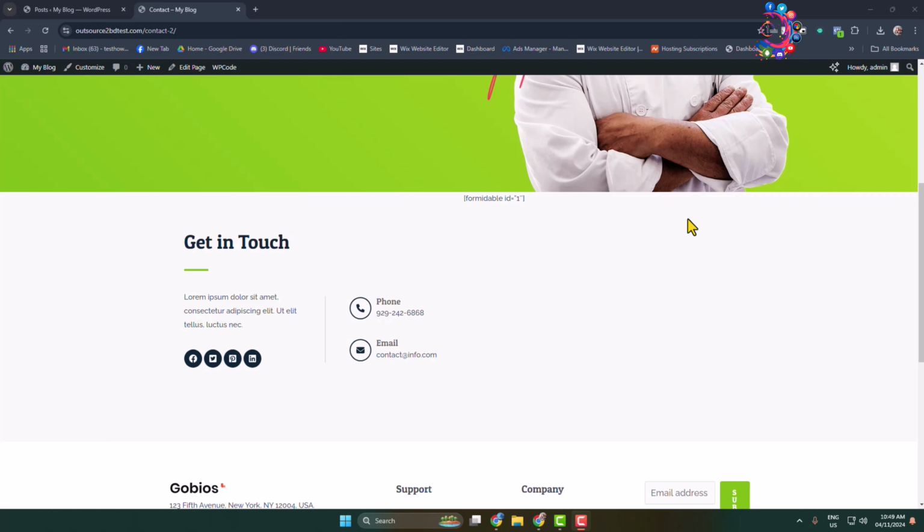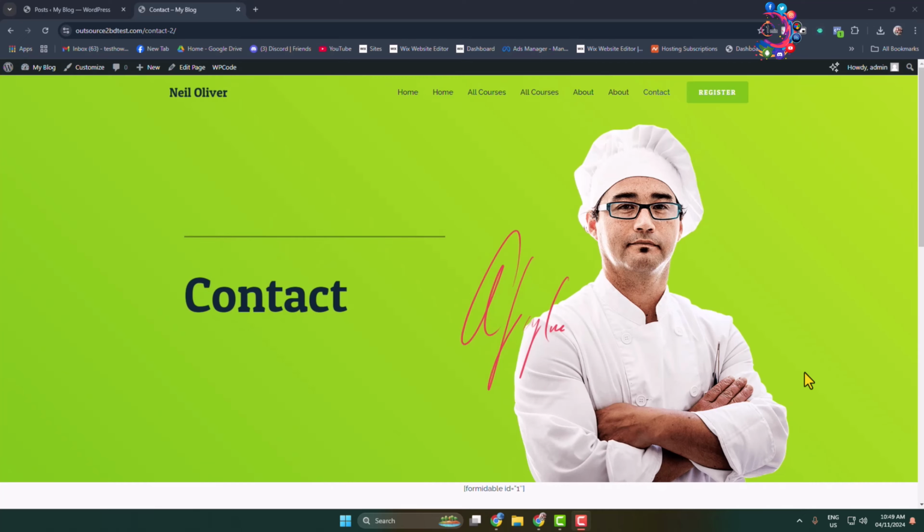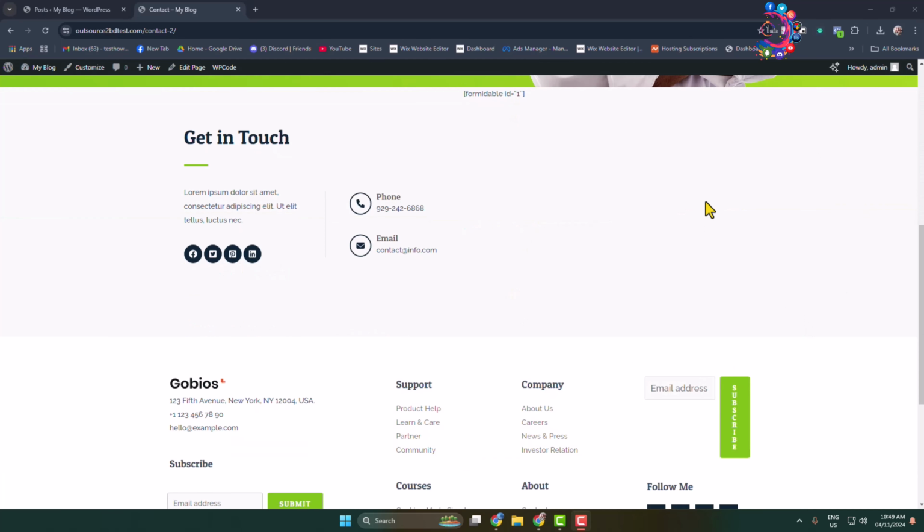And here I'll show you how to save contact form data in WordPress database. So currently I'm in my WordPress contact us page, and here I will add a contact form, and then I will show you how to save all contact form data.